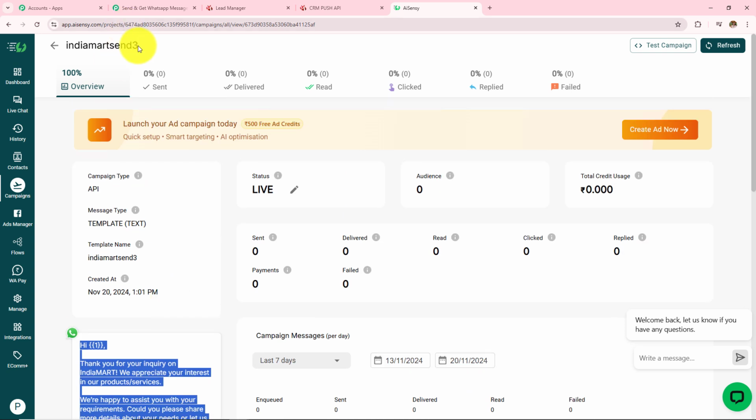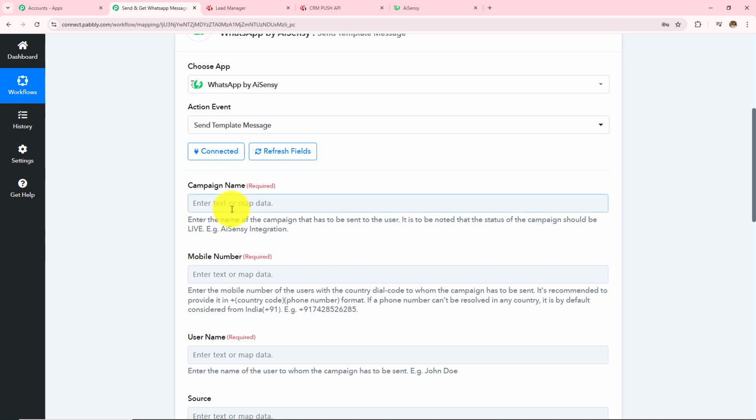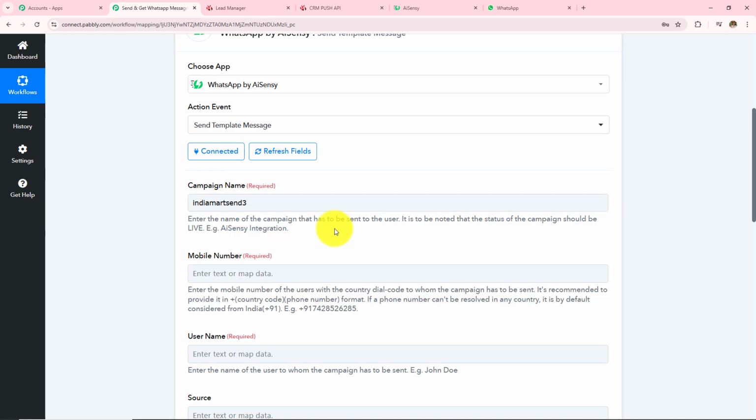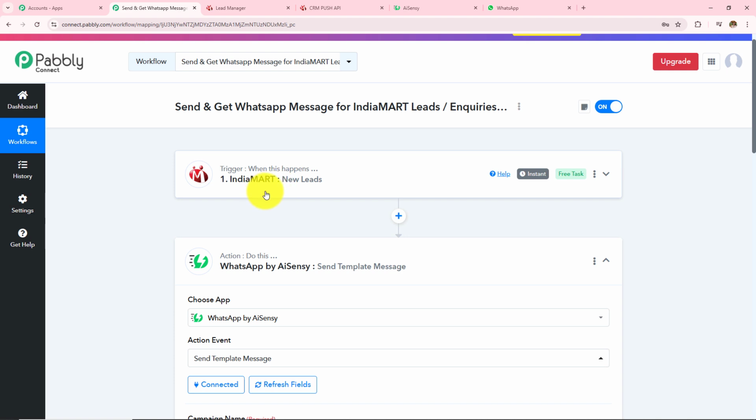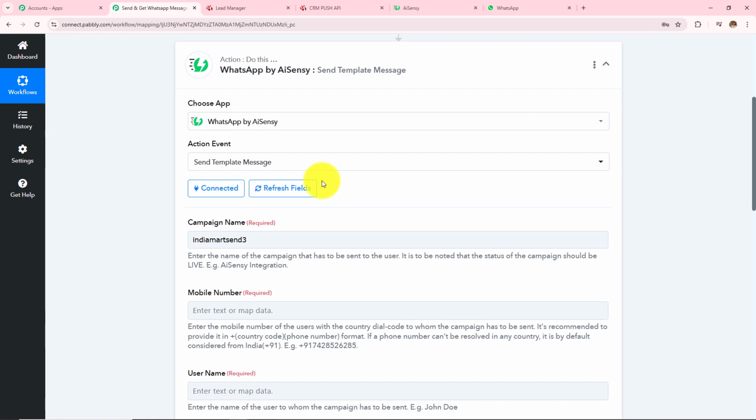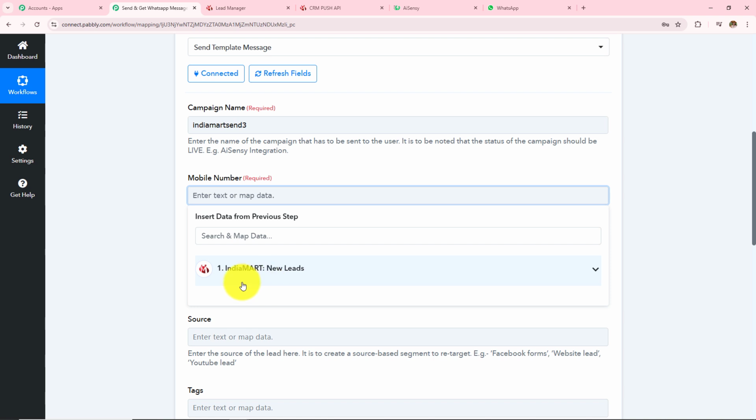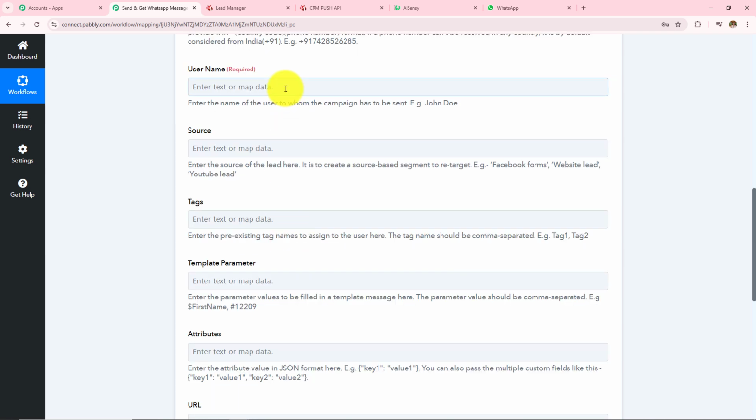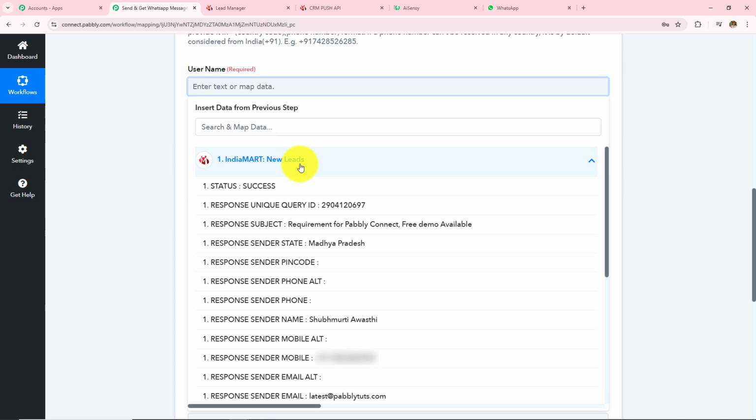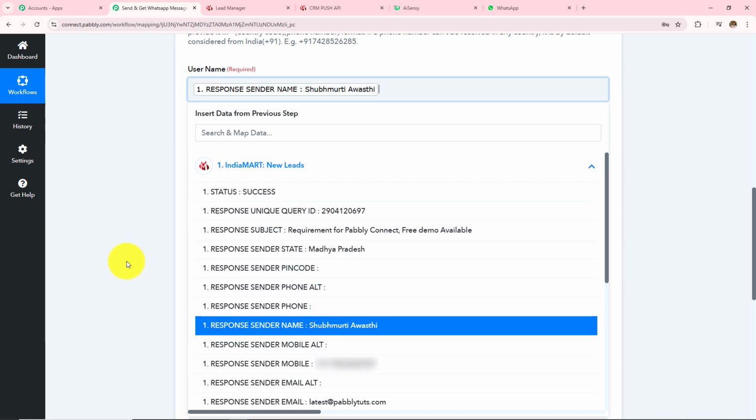So now I have to copy the name of this campaign and then paste that in this field. So now after entering the campaign name, I have to enter the mobile number, then I have to enter the username. So I'm not going to enter this manually. Instead, I'm going to use a method called mapping, which means I'm going to enter data from my previous response. So here, as I've received my response from IndiaMART, when I click on this mobile number field, I can see this IndiaMART, and when I click on this, I will be able to find all the response that I have received from there. So I map my mobile number, and then I will follow the same process and enter the username, which was this one.